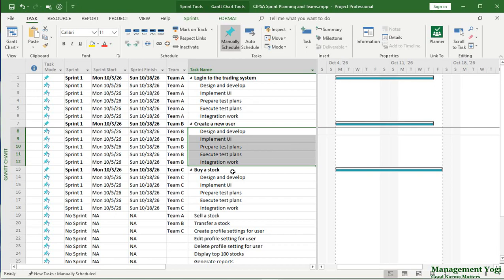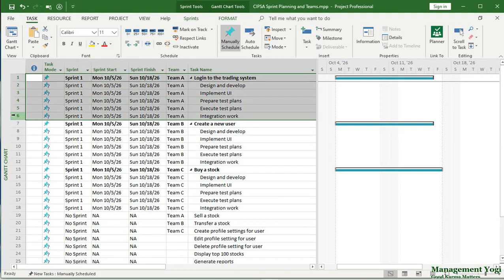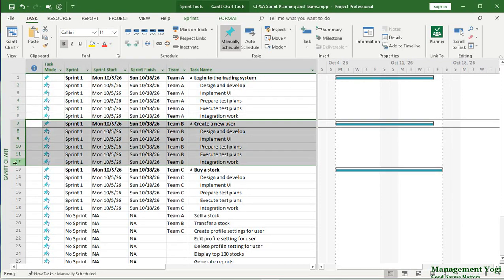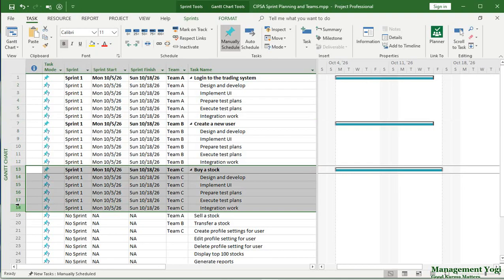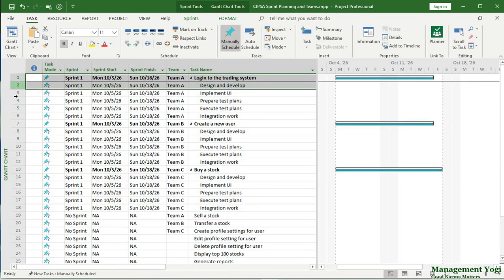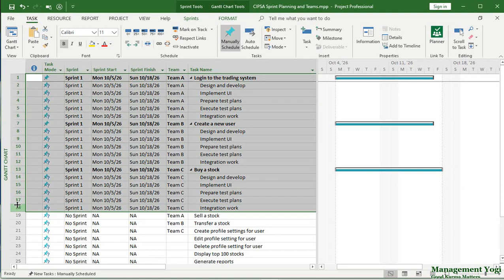Key point 4. This is with respect to the team backlogs or the team sprint backlogs and the CIPSA sprint backlog. So here, as you can see, this is for team A sprint backlog from here to here. From here to here, we have team B sprint backlog. From here to here, we have team C sprint backlog. But together, what we have, this one from here to here is the CIPSA sprint backlog.